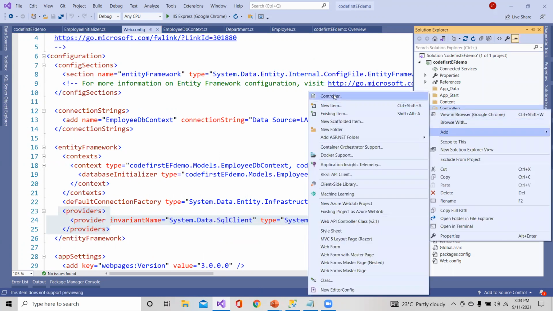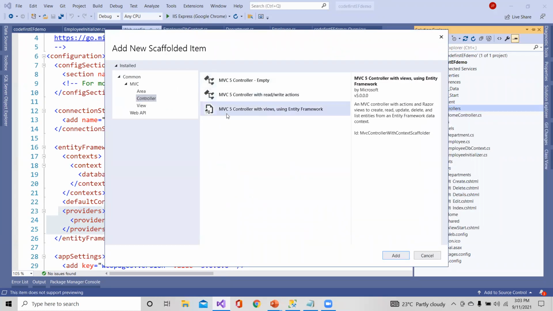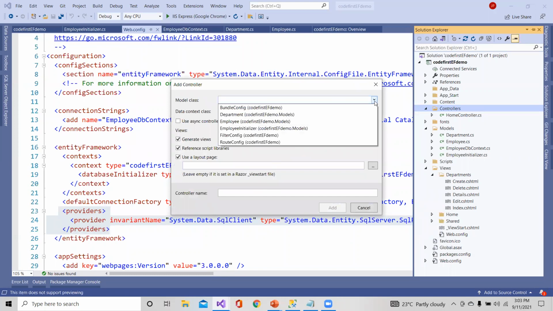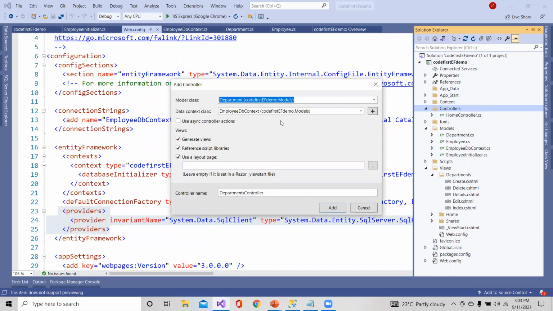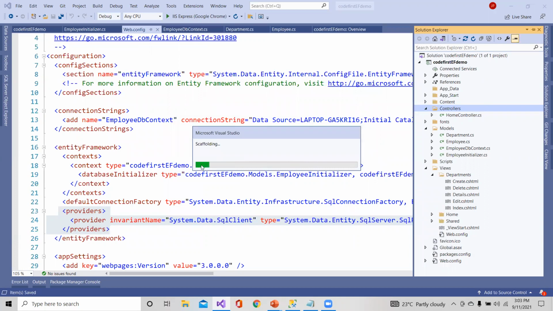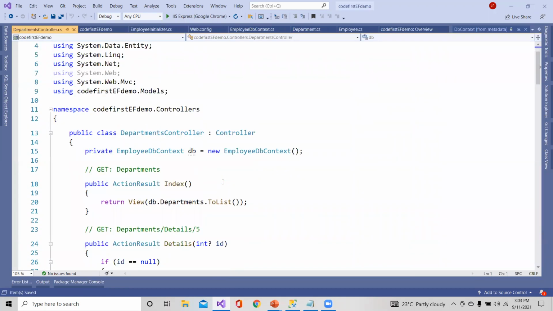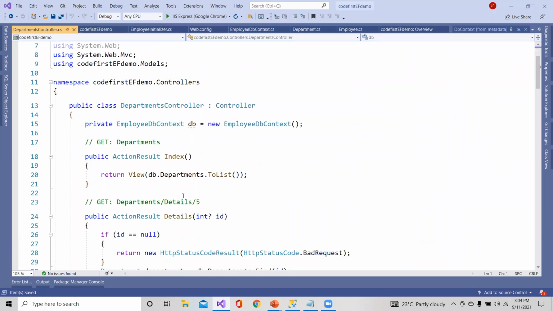controller, add new controller, choose MVC5 controller with views using entity framework. Click on add. Now choose first department, and for the data context class, automatically it is going to show you the reference. Choose this employee DB context. Department's controller will be added. It is going to prepare the entire controller. Here you can see that it has taken the reference automatically.